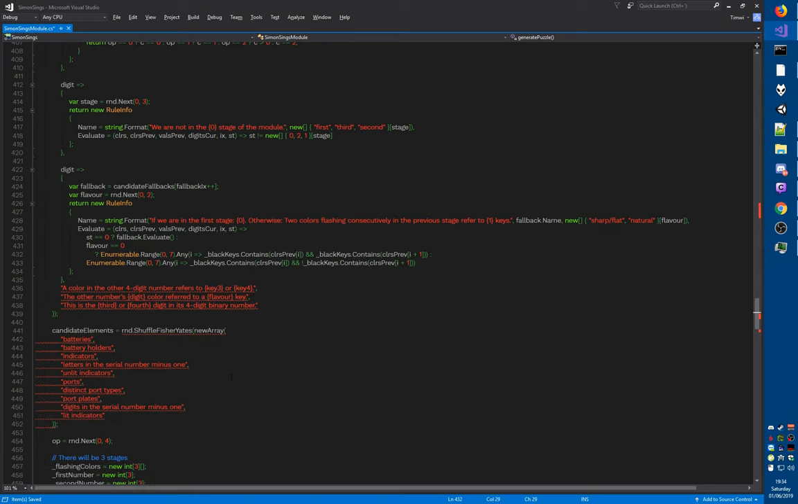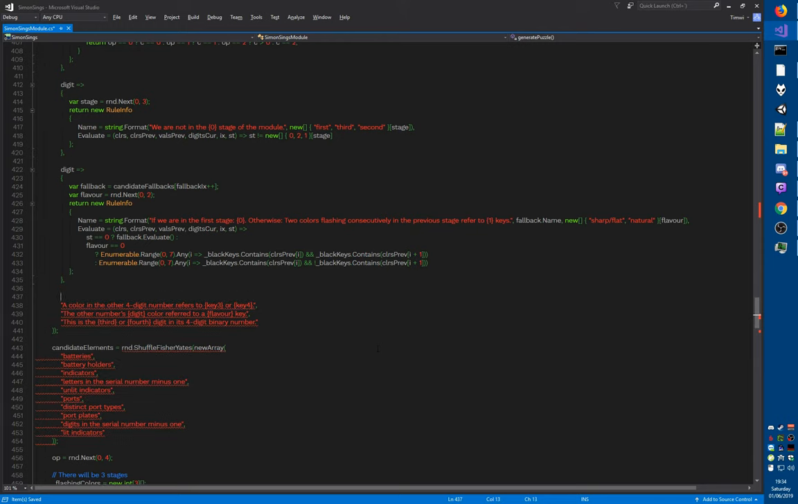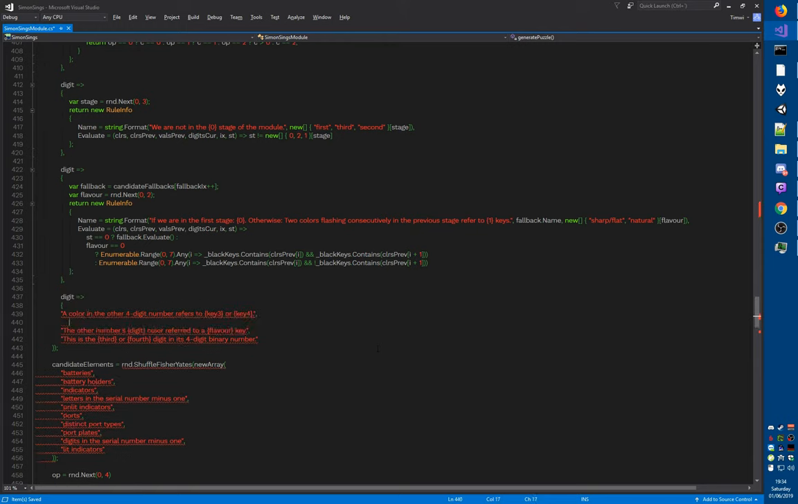Or maybe I should write it like this so you can see how they're... Yeah, there you go. So you can see the similarity between them, and you can see how the only difference is the exclamation point. Okay. Only 3 more to go. Digit. A color in the other 4-digit number refers to key 3 or key 4.